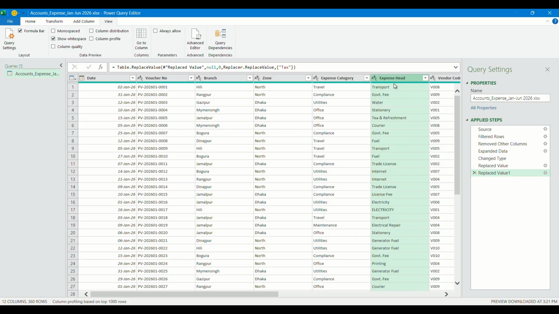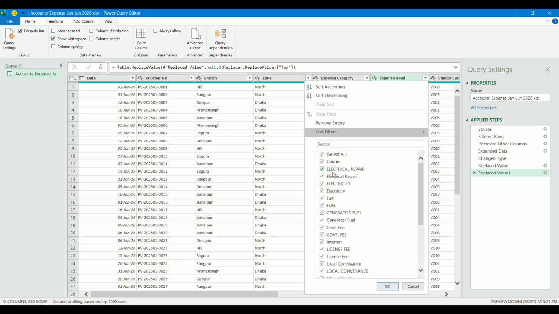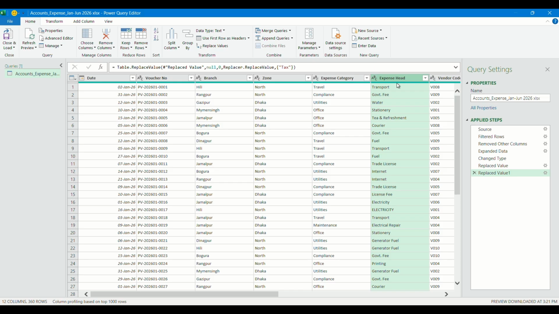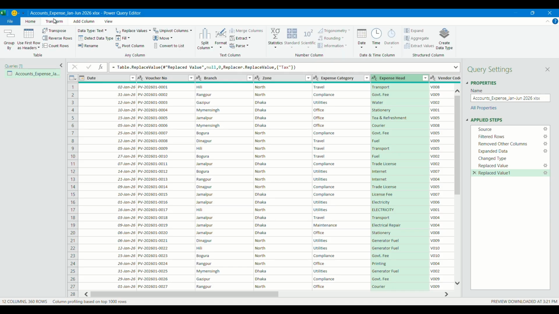How can we fix it? As you can see, we have electrical repair as uppercase and electrical repair as lowercase. But both are the same, right? Both are the same expense head. So we need to change it into a single expense head. So basically we'll select this column and go to the transform tab, and we'll select the format option. As you can see, it shows lowercase, uppercase, capitalize each word, trim, clean, add prefix, suffix, like this. So what we'll do, we'll use the option capitalize each word.